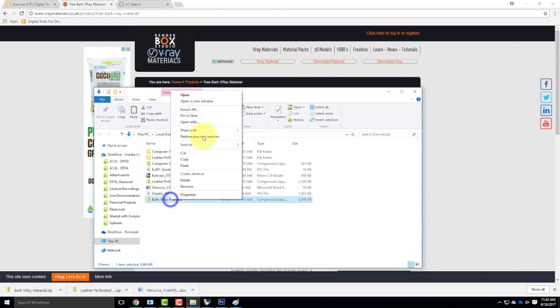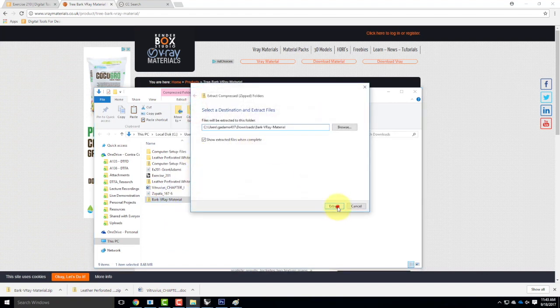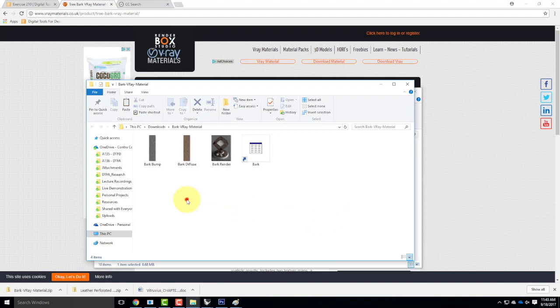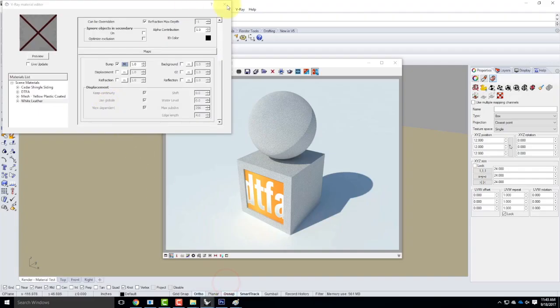All right, so there it is. Let me extract all. OK, so here, this one's pretty clearly labeled. We have a bark bump and we have a bark diffuse. So we can work with those two to create a tree bark material. Same process. I'm repeating myself here. We go back into my material editor. I'll right-click on Seam Materials.